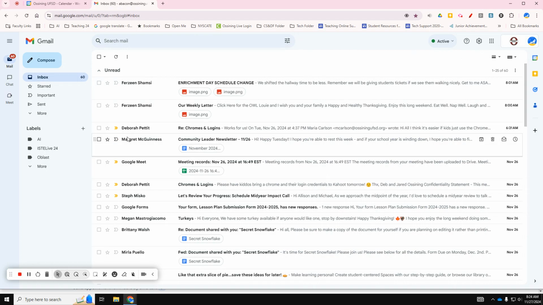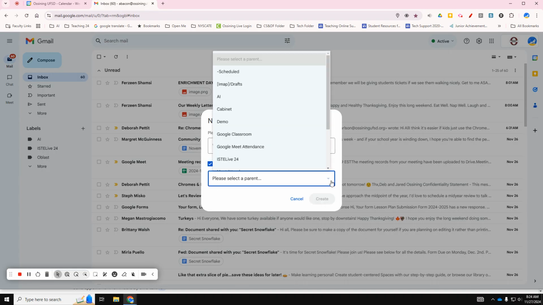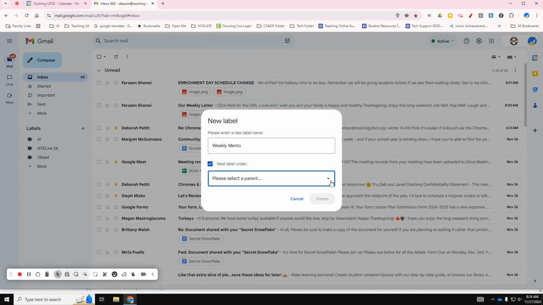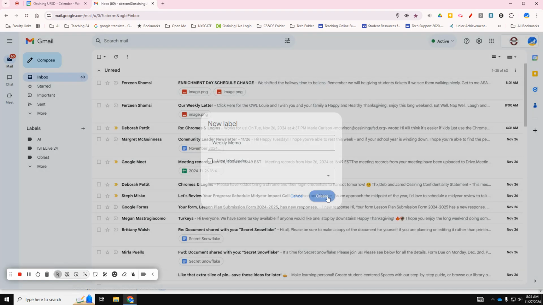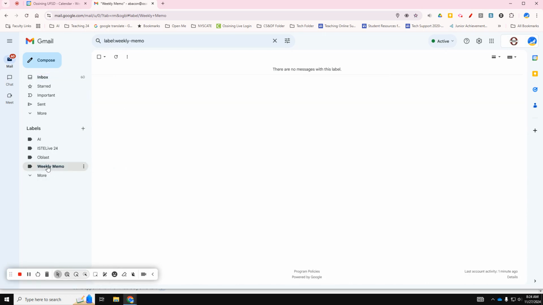Now, for some people, they want to have what we look like as folders. Folders are actually called labels. They're not actual folders. And you can come in and create a new label. So if I wanted to create a weekly memo label, I could do that. If I wanted it nested, I would click and then I would pick my parent folder. These are all of the other ones that I have. But I'm going to have my weekly memo label be its own kind of thing. And then as I put things in there, it'll be there.